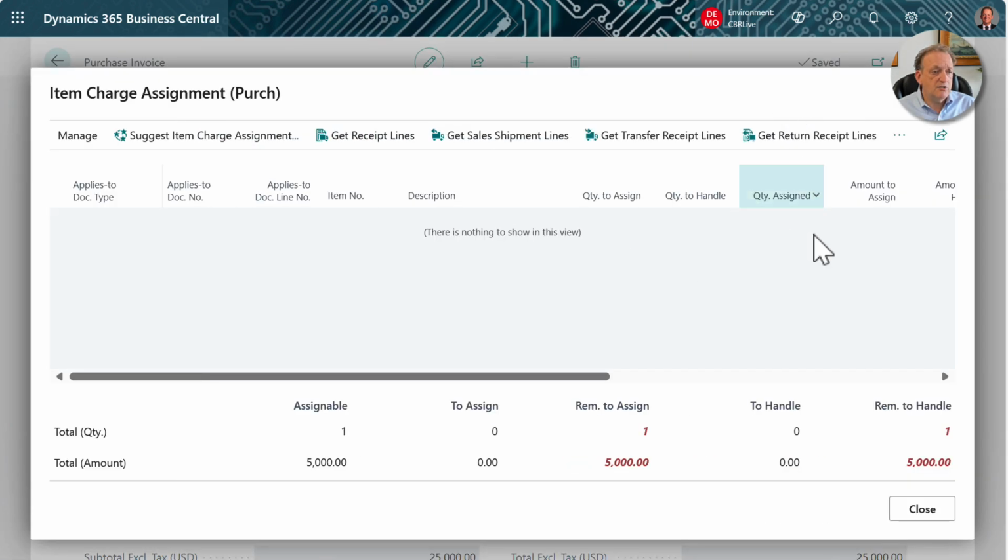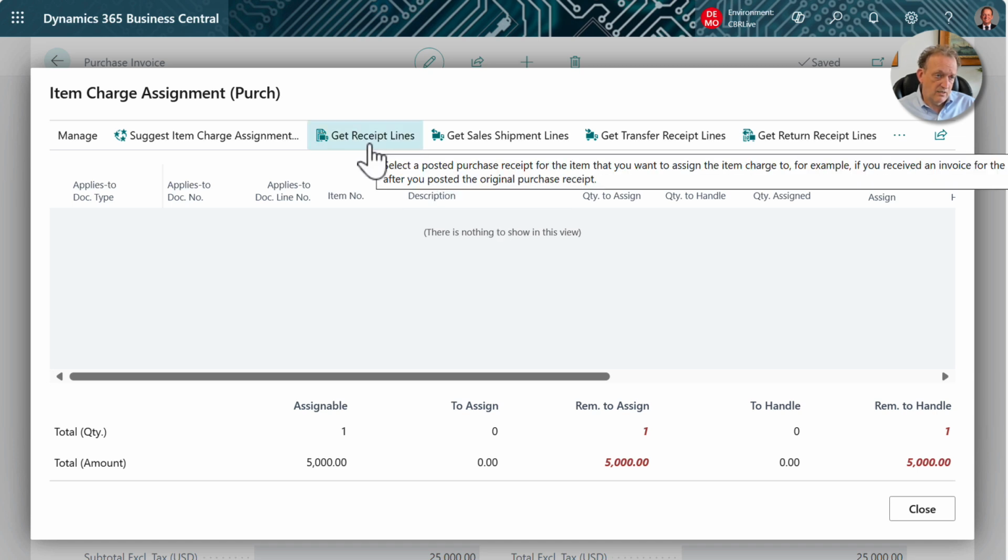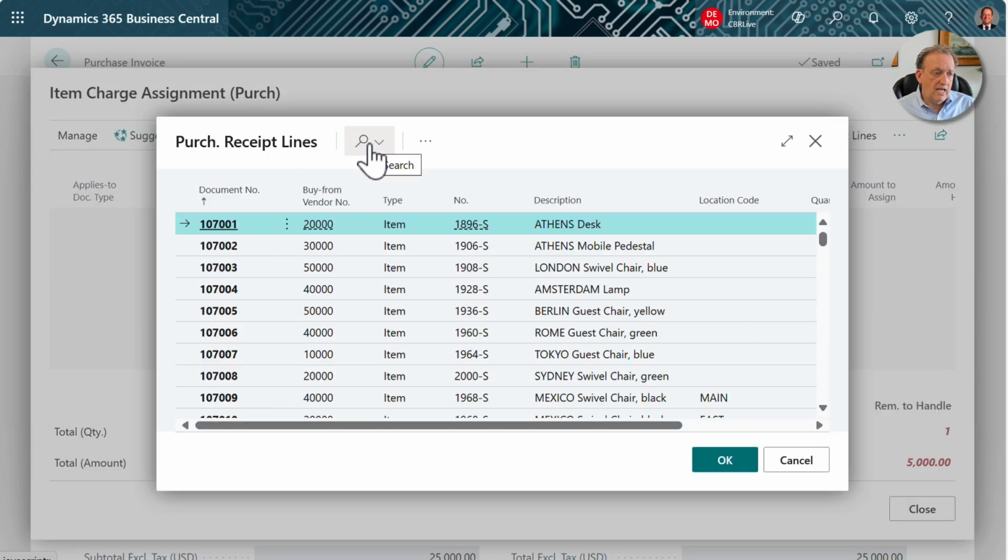In this screen here, you'll see a number of choices. The one we care about for today's walkthrough will be the receipt line option. Obviously, these are purchase receipts. So you will not see purchase orders here. These are purchase receipts. Obviously, they're related to a purchase order, but they are a separate transaction. So I'm going to go to get receipt lines, and it shows me all the items that I have received.